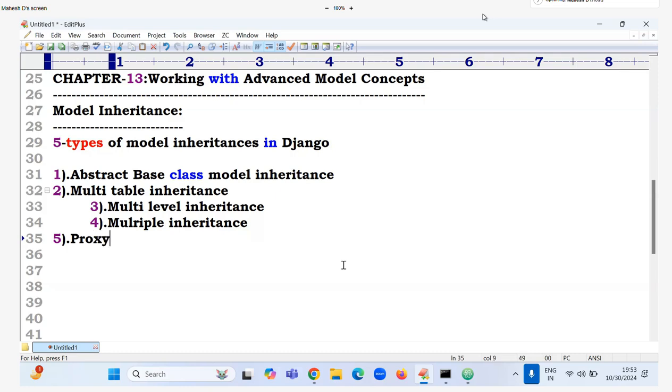What is the meaning of proxy? Hmm? In the lockdown, everyone got the job because of... what is the proxy? Everyone got a job in lockdown. There were no direct interviews. All were telephonic interviews.